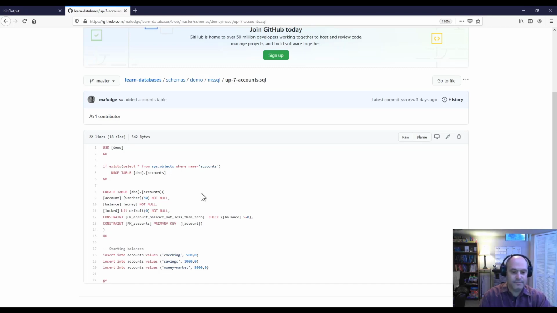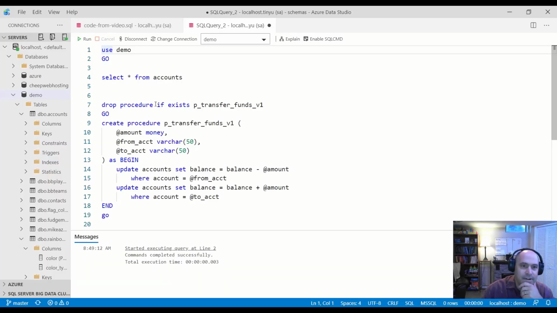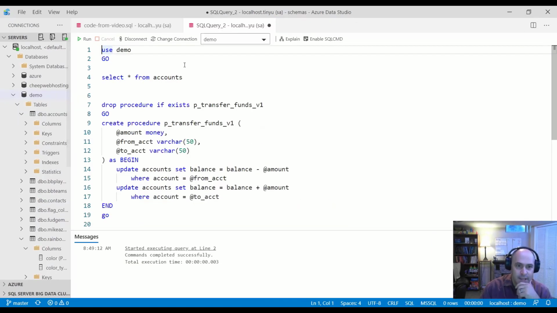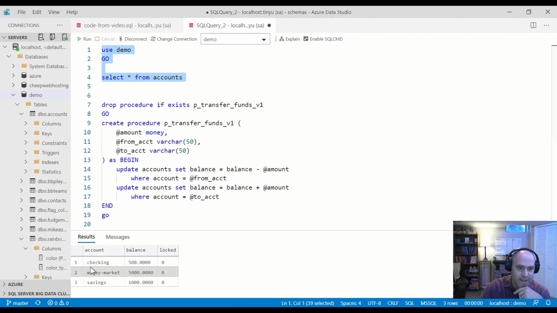So you'll need that. All right, I'm out here at Azure Data Studio, and I've taken the liberty of writing some code already. So let's just look at the accounts table first in the demo database, and you'll see that I've got 3 accounts. I have a checking account, a money market account, and a savings account. So we're sort of simulating what you might see in a bank.